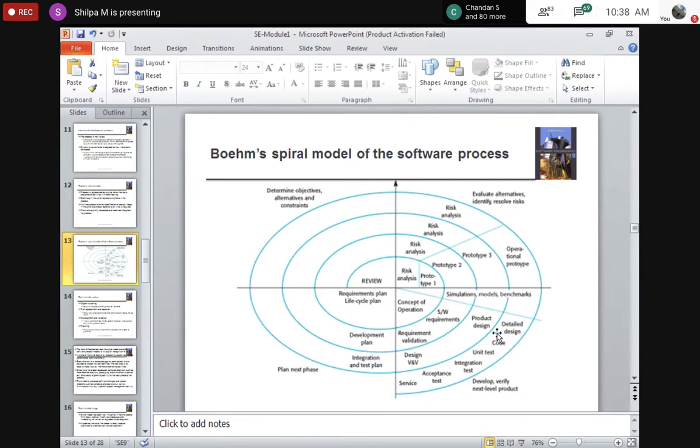Every time we come up with a prototype. In case of requirements, what do we develop, ma'am? We come up with the requirements document. Then in design, we come up with the design. In the actual development plan, we develop or come up with the coding. That is in this part, that is coding, and we do the testing part: unit testing, then integration testing, acceptance testing, and service is nothing but evolution.